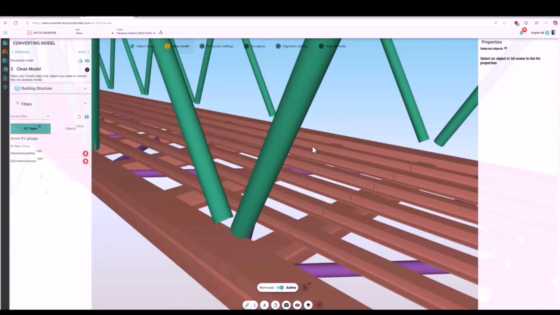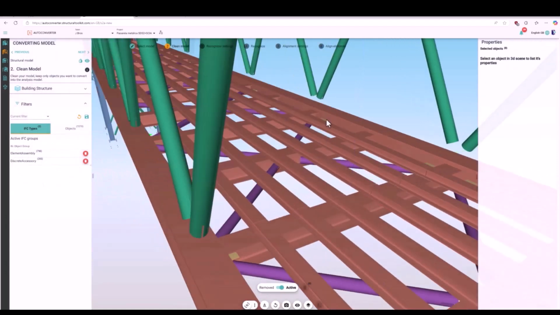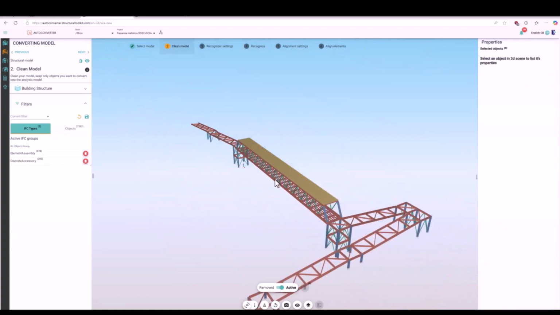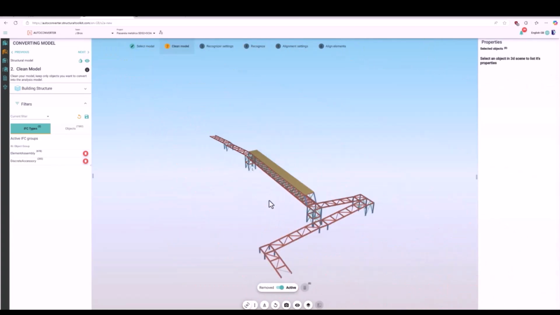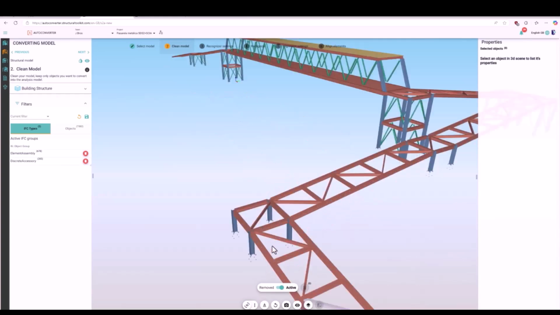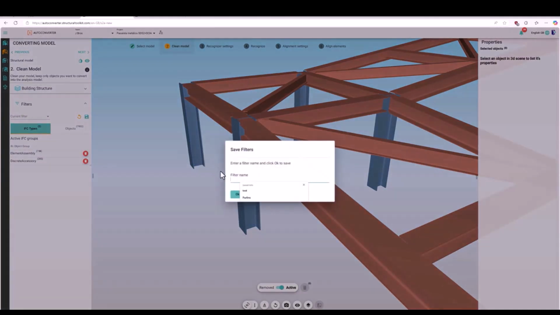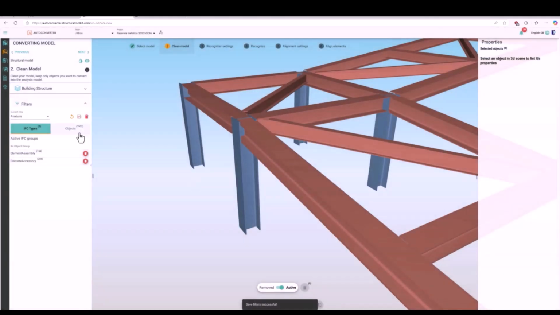There are some elements that I can see only in the transparent mode, and also I have the bolts that I want to remove. Here you can see that I just need to select the option bolts, easy to filter, and as mentioned, I can save this view. I can always go back if there are other elements that I want to remove from the view.